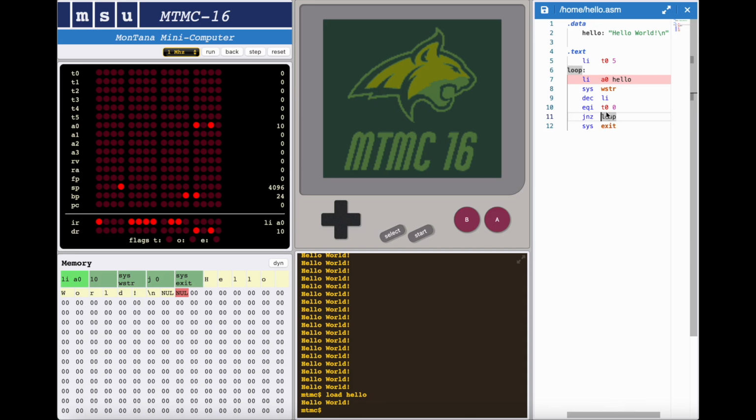So actually we want to jump if false, right? Because as long as it's not 0, we want to keep going. All right. So let's try it and see if we got it working. Oh, register not writable, LI. What line? Line 9. I screwed something up. Decrement, LI. T0.